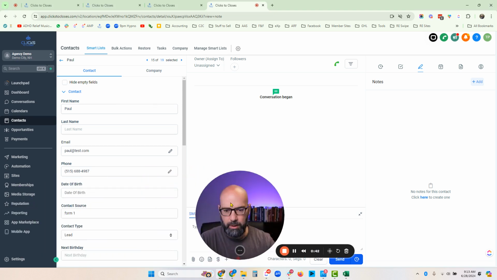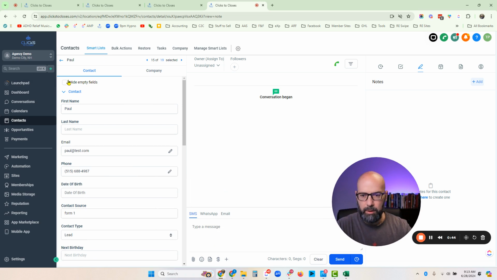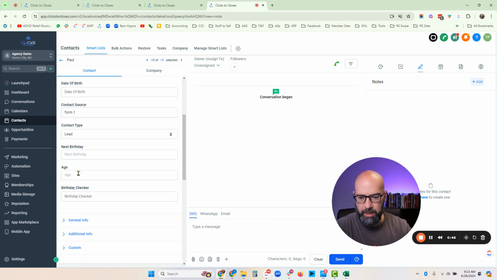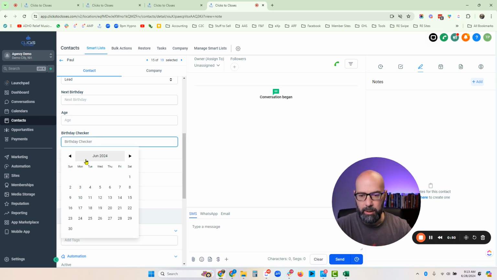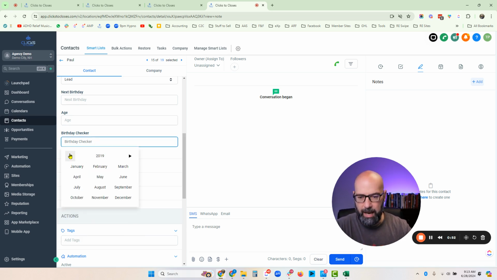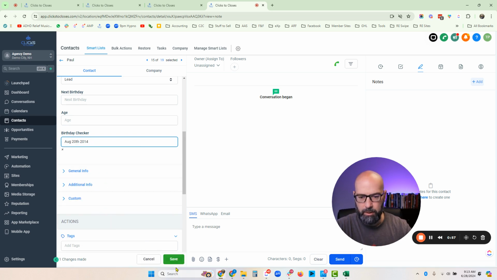So in this, I have a fake contact here on one of my accounts. I created a custom date field called birthday checker. And what I'm going to do is I'm going to show you what happens if it's under 18. So let's just pick some random date here. Okay, so it entered the workflow.